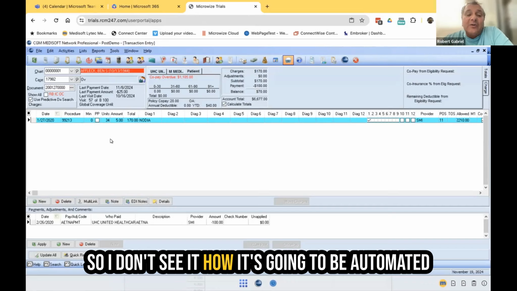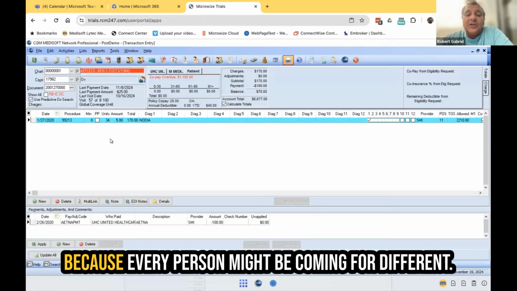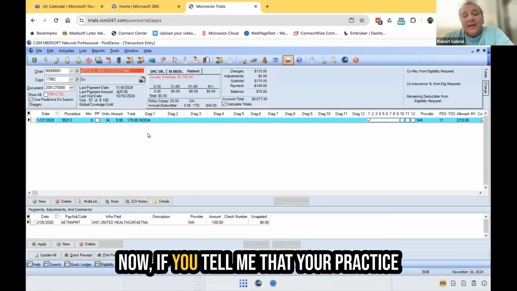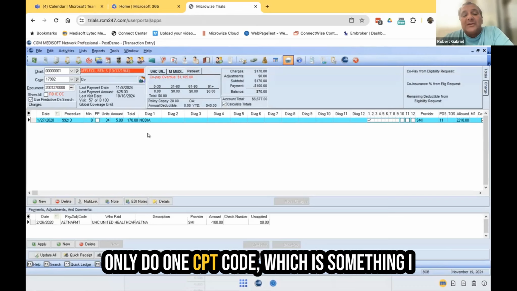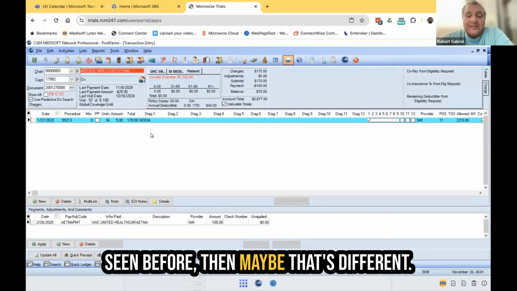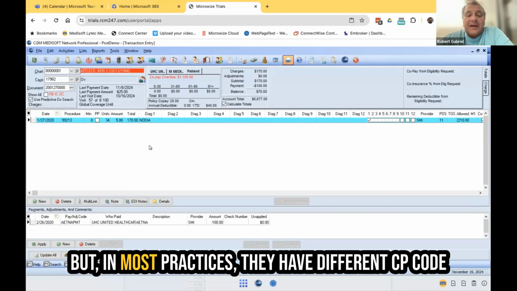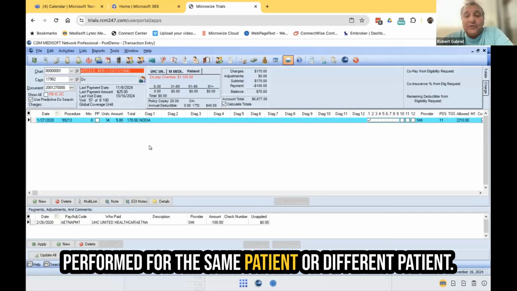So I don't see how it's going to be automated, because every person might be coming for a different CPT code. Now, if you tell me that your practice only does one CPT code, which is something I've seen before, then maybe that's different. But in most practices, they have different CPT codes performed for the same patient or different patients.